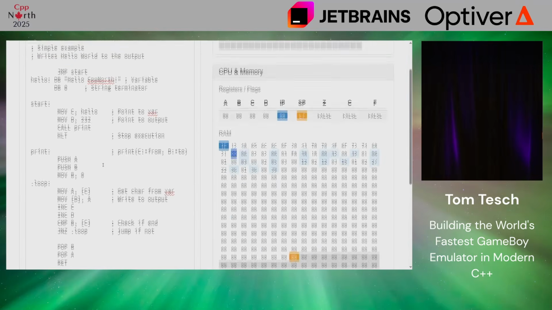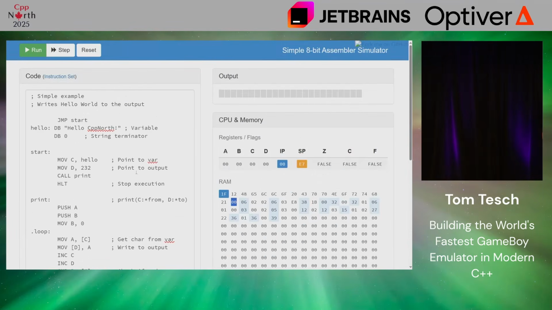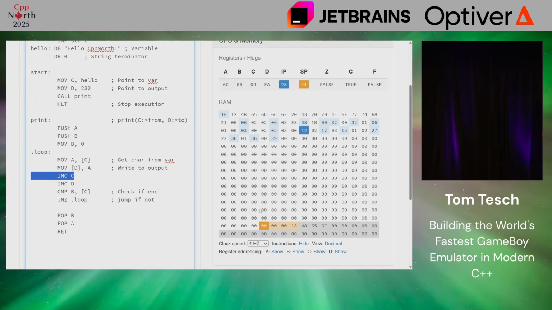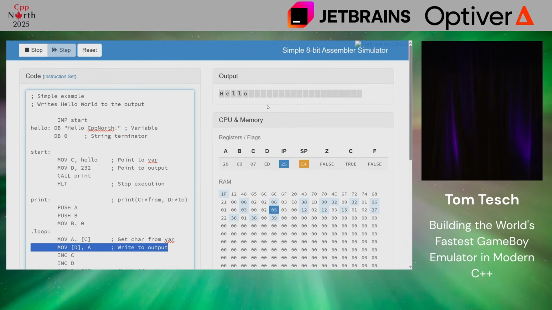Let's just see it run. Let's see if it works. Let's run through it. You can see it's pushing stuff on the stack right here. The stack is growing upwards. A lot of information gets happening. Oh, I see letters appearing. It's running.